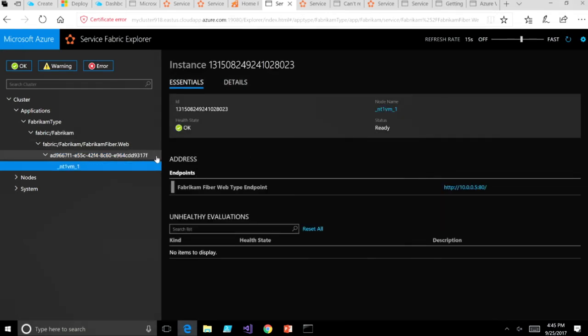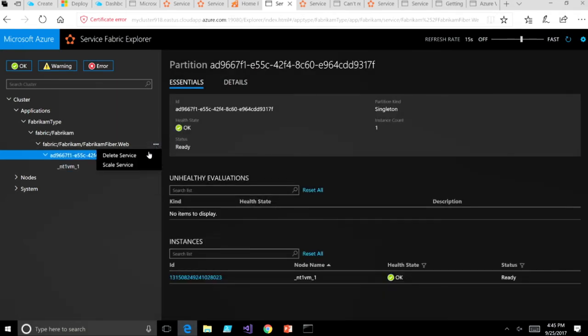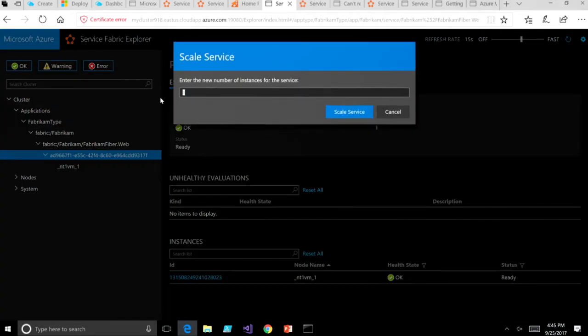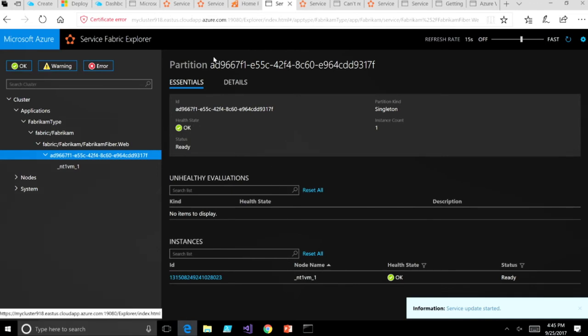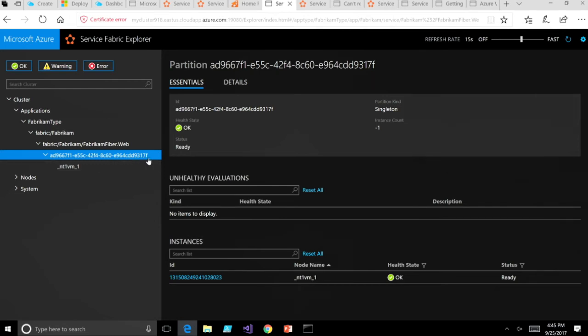And just like I did before, I can go in here and scale this particular instance of this service out. If you do the -1, that means scale it across all the machines. So I'm scaling out this Fabrikam container app, which is a Windows container now. This is a Windows container on a Windows set of machines deployed across these clusters running inside Azure.